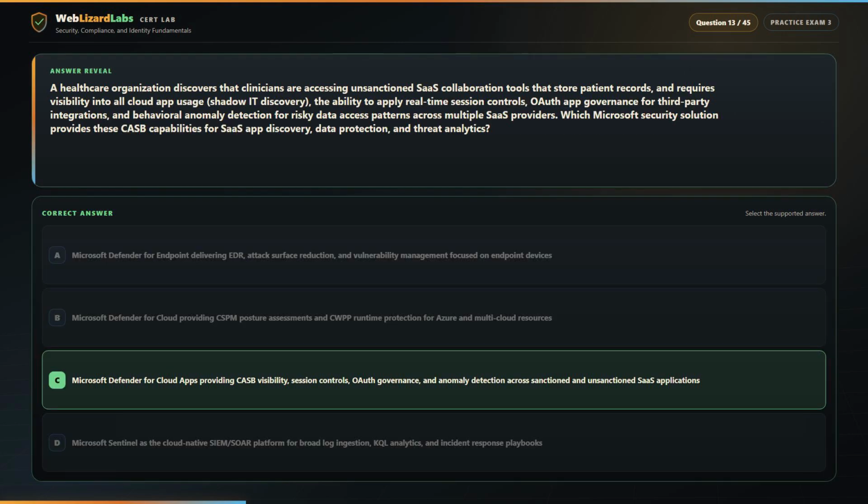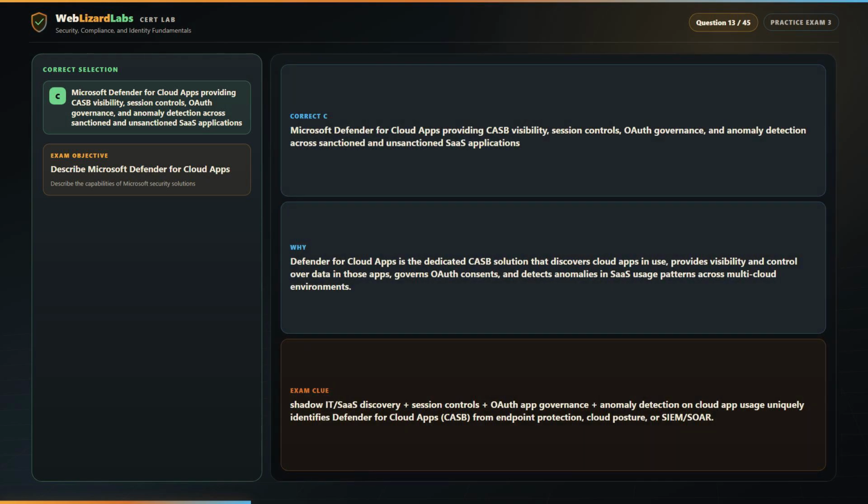Use C, Microsoft Defender for Cloud Apps, providing CASB visibility, session controls, OAuth governance, and anomaly detection across sanctioned and unsanctioned SaaS applications. Defender for Cloud Apps is the dedicated CASB solution that discovers cloud apps in use, provides visibility and control over data in those apps, governs OAuth consents, and detects anomalies in SaaS usage patterns across multi-cloud environments. Shadow IT, SaaS discovery, plus session controls, plus OAuth app governance, plus anomaly detection on cloud app usage uniquely identifies Defender for Cloud Apps, CASB, from endpoint protection, cloud posture, or SIEM SOAR.